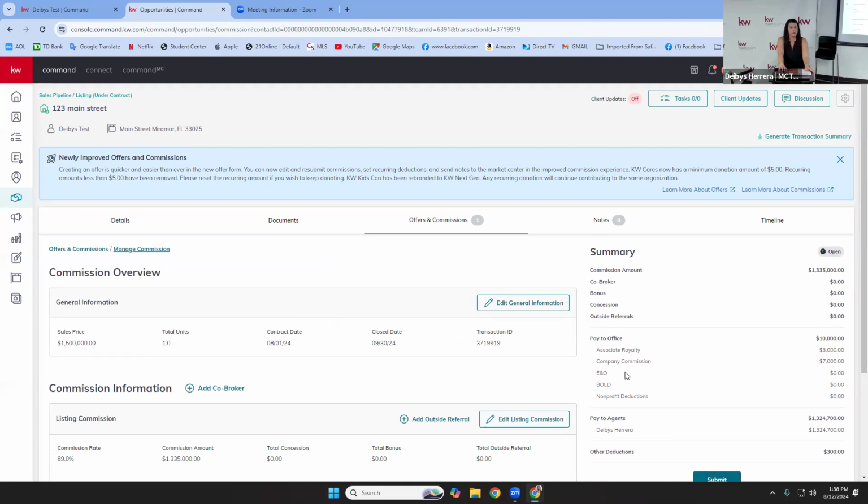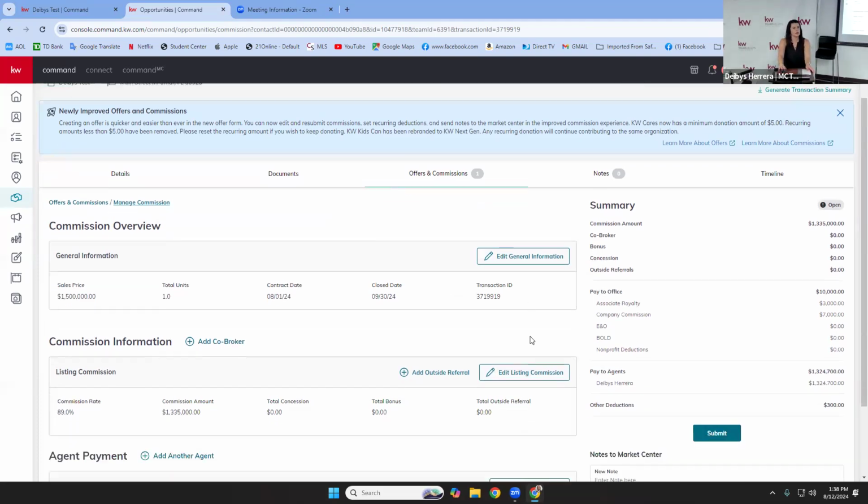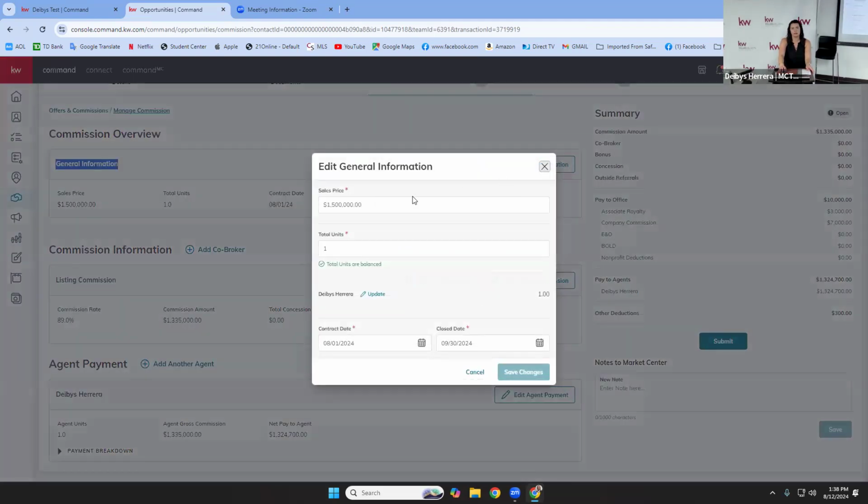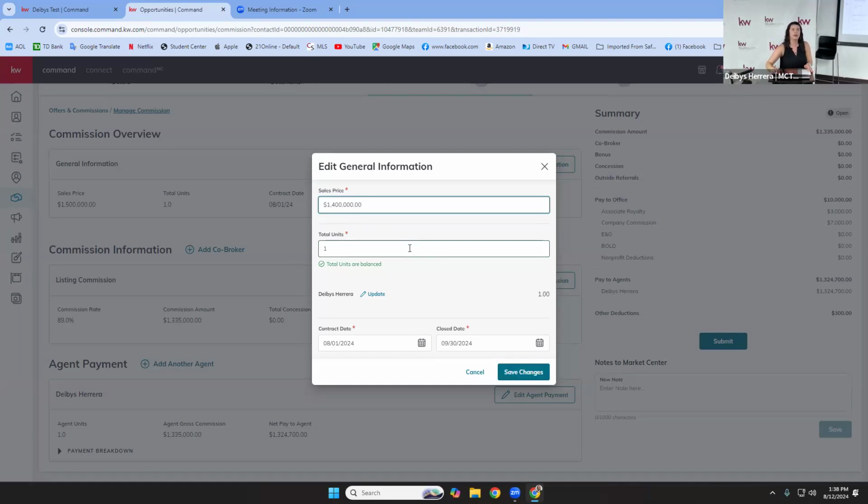All right, so let's talk about this commission side. You're not gonna have 3 boxes. You're gonna have general information, listing commission, and agent payment. So I'm always gonna start off on general information. I'm gonna jump to edit. But let's say the sales price actually went down because there was some sort of negotiation. By the time the purchase contracts came in, it was not 1.5. We're going down to 1,450. All right, boom. Okay, I can change that.